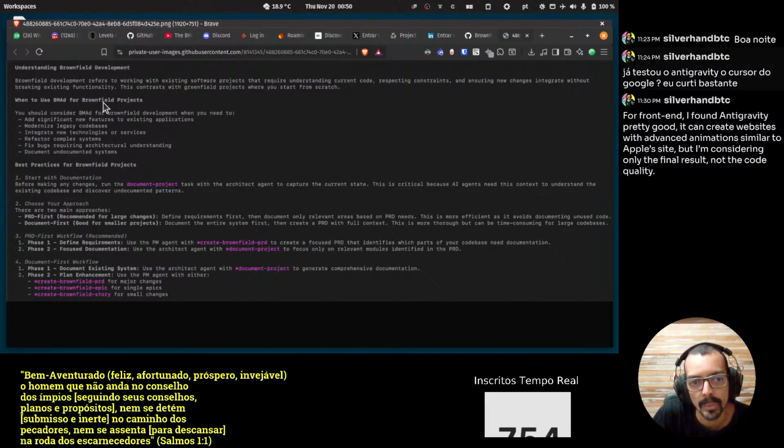When to use it for a brownfield project. It should be considered when you need to add significant new features, modernize, and fix bugs. Best practice is to start with documentation. Before making any changes, run the document project task on the architect engine to capture the current state. It's critical because the AI engine needs this context to understand and discover undocumented patterns.